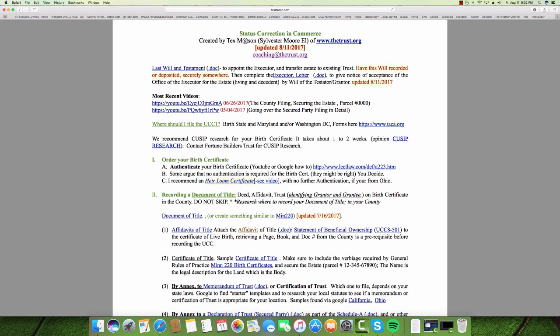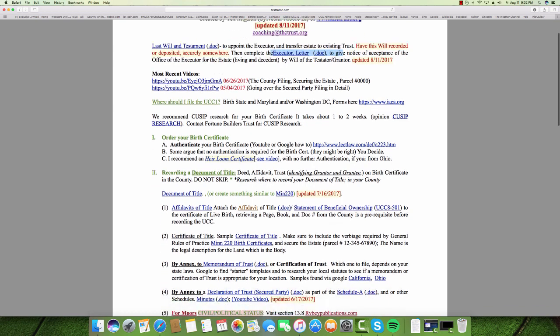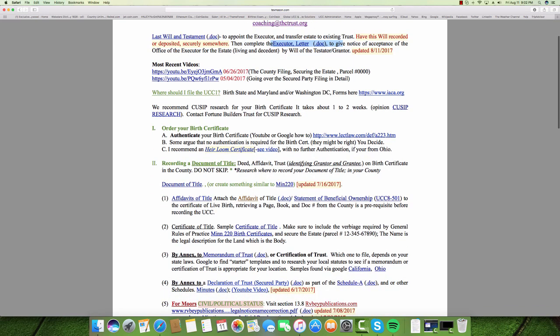Lastly, once again, you're looking at the master file. The flow of it is this, as we said. You do your will and testament, right? Then you do your executor letter. You send that off, you finish that. Then you get down into authenticating your birth record, doing all that, putting your affidavit of title on the original certificate of title, creating one document of title.